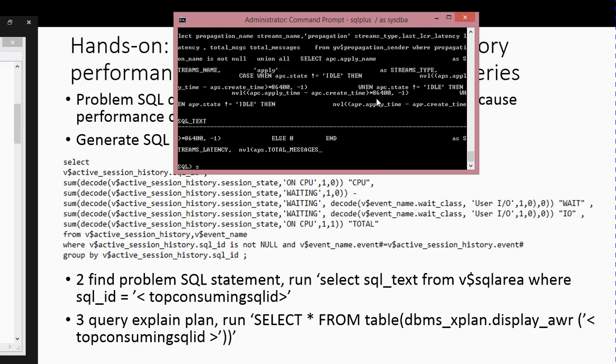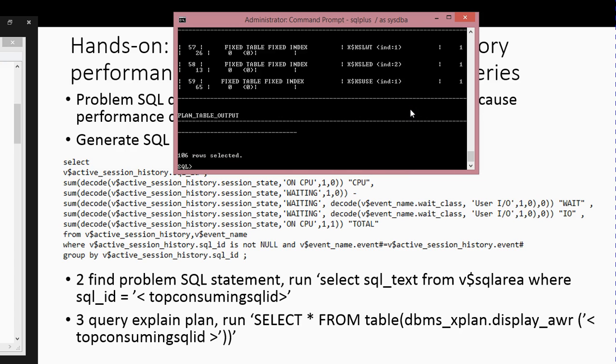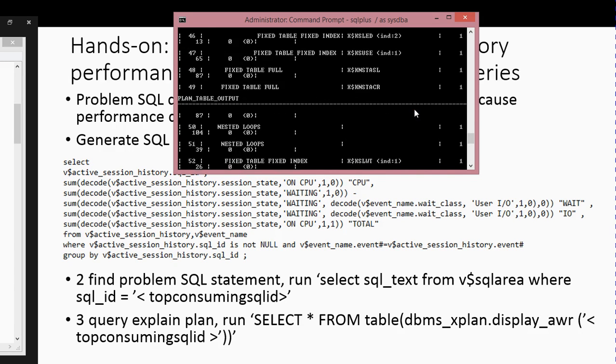I will type in select star from table, open parenthesis, DBMS_XPLAN.DISPLAY_AWR. I'll put my SQL ID in here and then close it, and make sure you have two parentheses at the end. So I have my explain plan for that query.